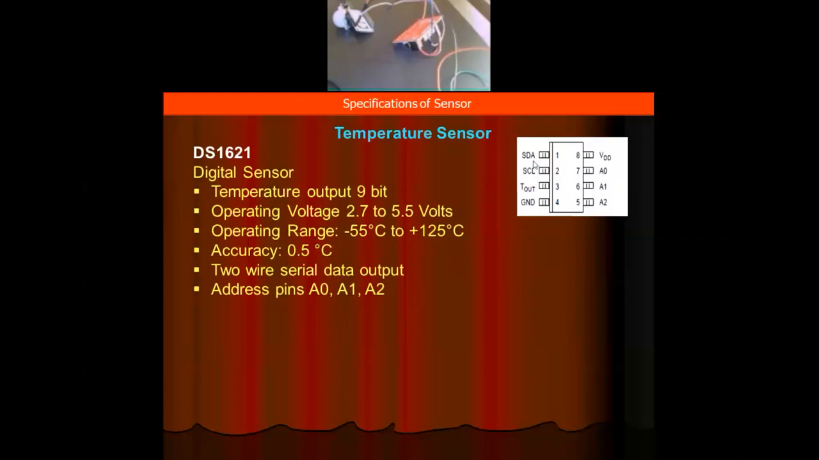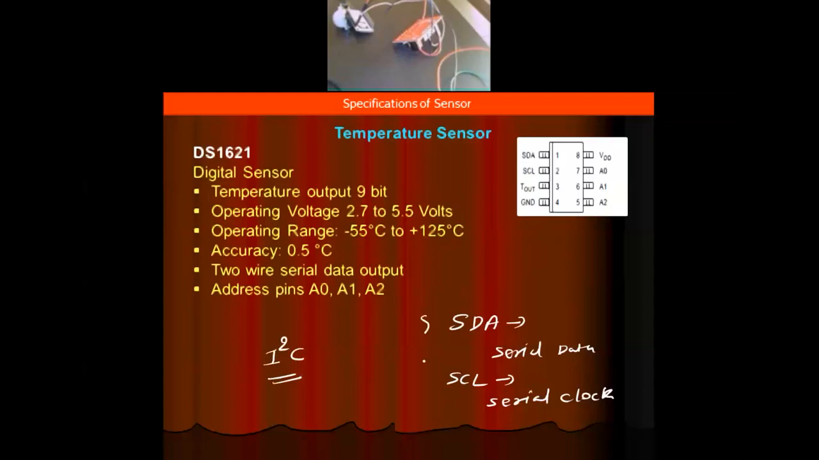So we have SDA and SCL available. SDA means serial data, and SCL means serial clock. So these two signals are available, which we can connect. All our boards, Raspberry Pi, NodeMCU, Arduino, have SDA and SCL available. This is a kind of communication known as I2C communication, inter-integrated circuit communication. So we are using I2C communication to connect this temperature sensor with our hardware.